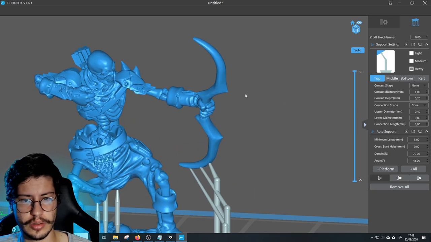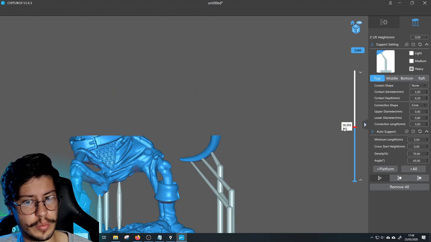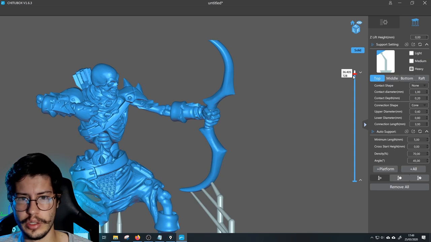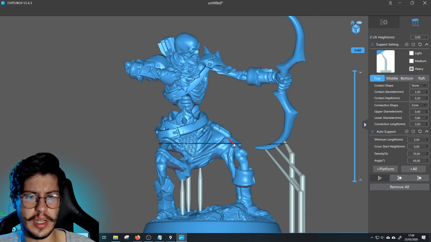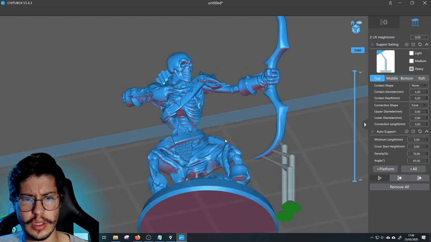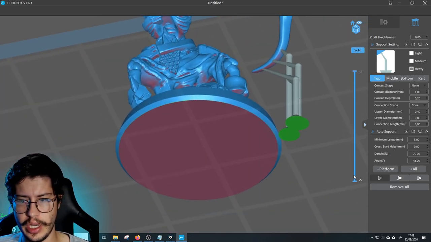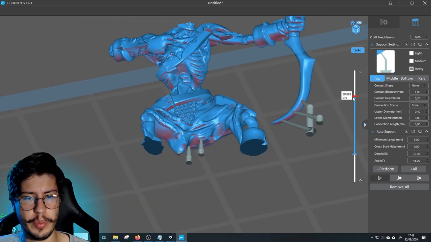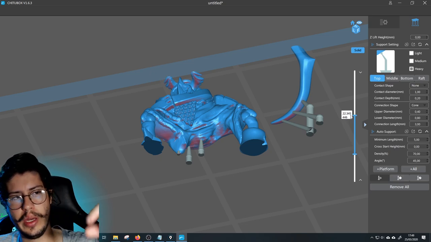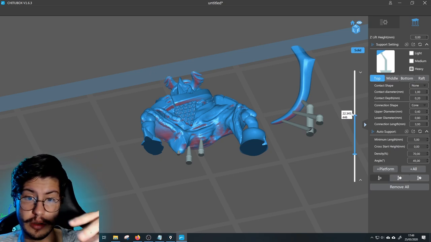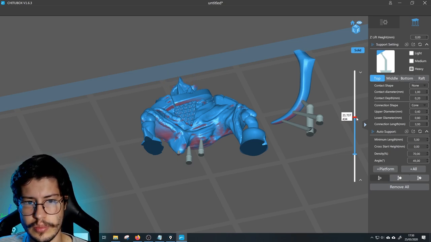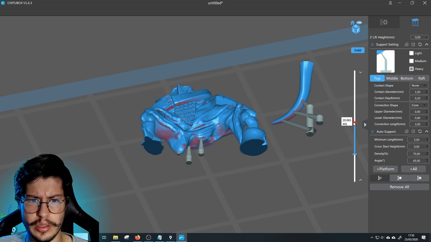For example, this top part, we don't need any support because it's already touching the hand of the model. So with the same logic, I will keep doing this with the whole model. Checking everything, changing the layers. If something is floating, I will place supports. Trying not to make support touching the base, but sometimes it's not possible. But it's something that we have to avoid.